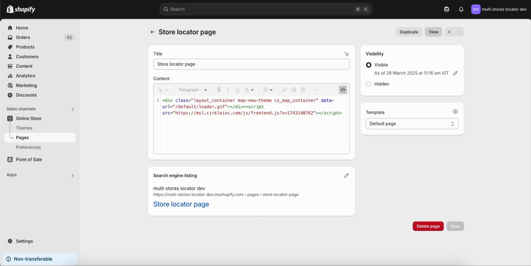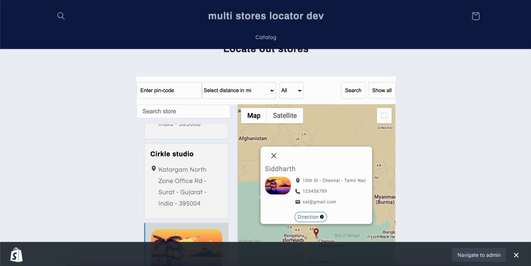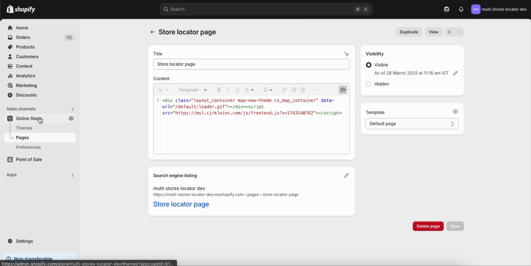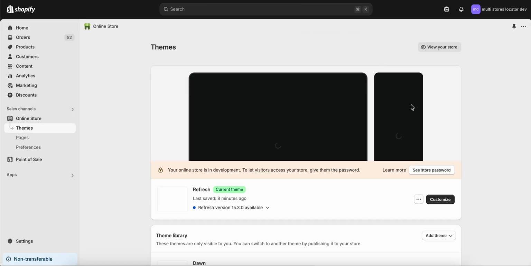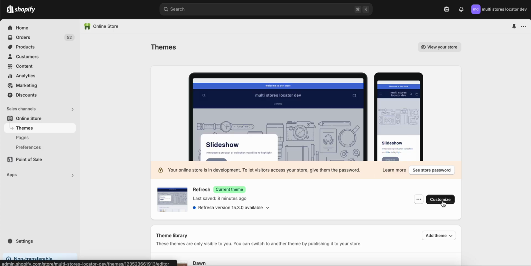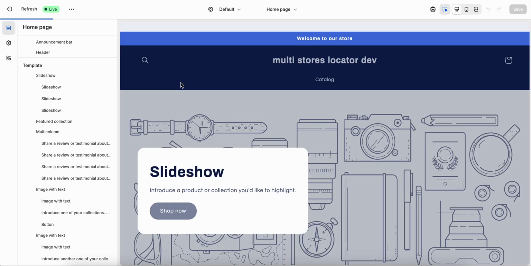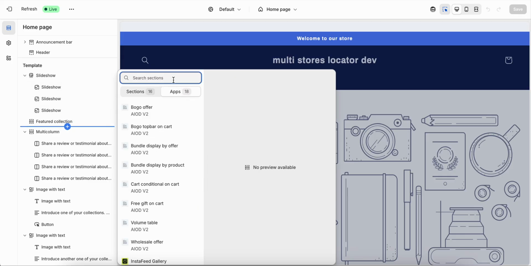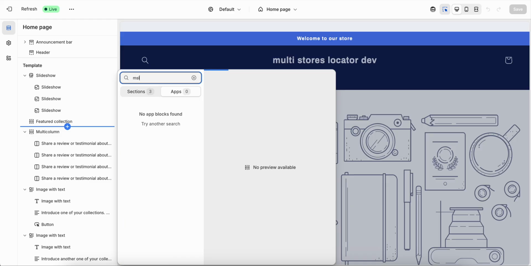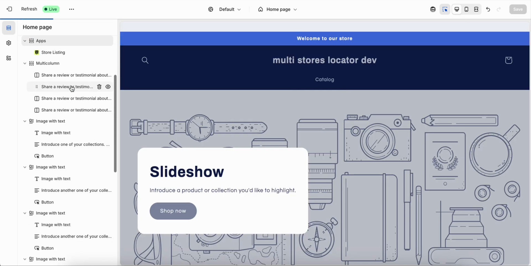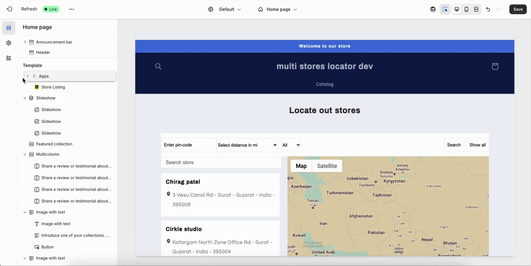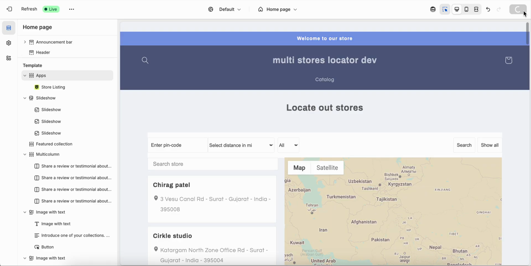Now, if you want to add this inside your page area, like the home page, then when you go to the online store or any other page like the product page, just click on customize. When you go to customize, you can see the add section button here. Click on that, go to the maps and apps section and find the MSL. When we add it, it will add an app widget here. Simply drag and drop it where you want to display it, and save it.